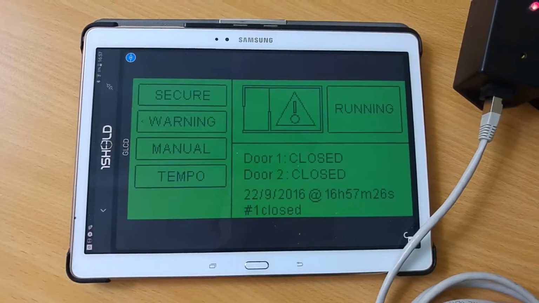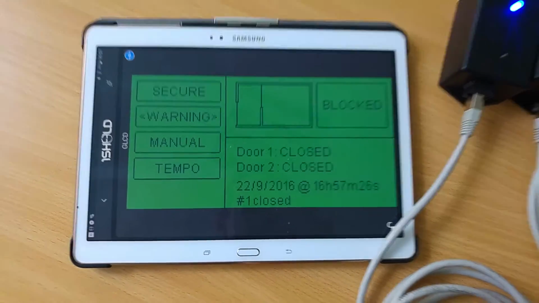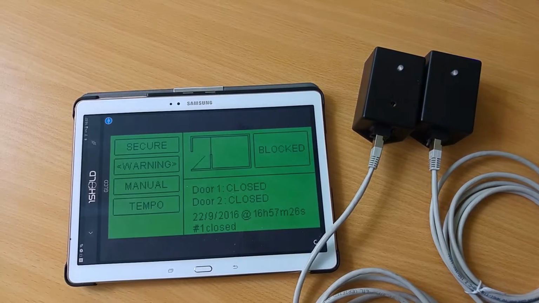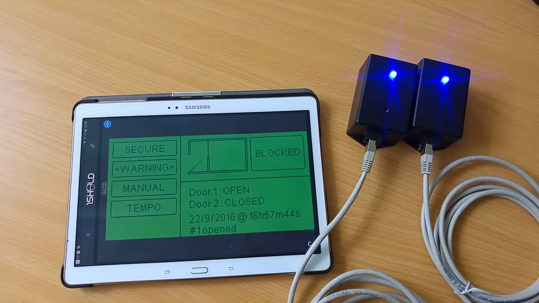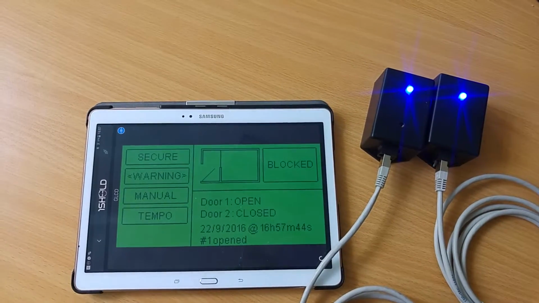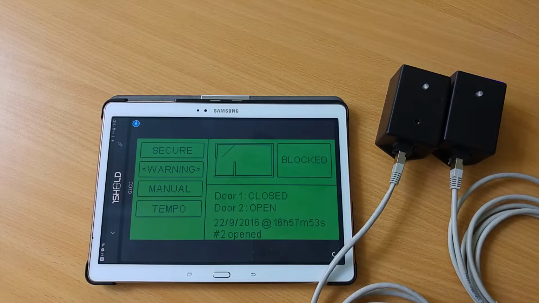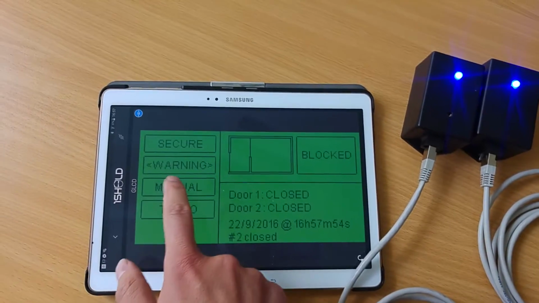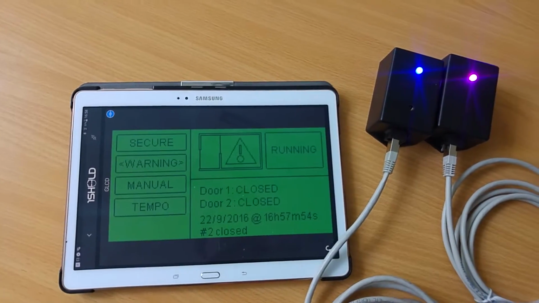When I go on warning, I can decide to switch on or switch off the laser manually, and as you can see now, when I open the door there is no risk, and so the light is no more red, meaning that the laser is not running. Open second door. So it's a friendly sound, meaning that, okay, we can go in, there is no risk. We can go also back to running.